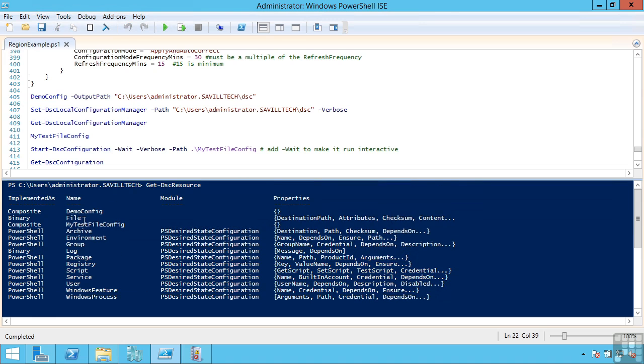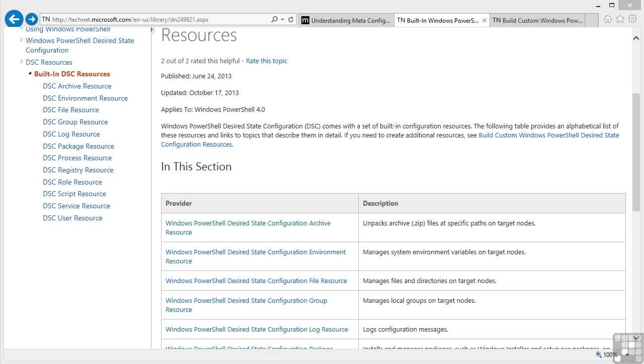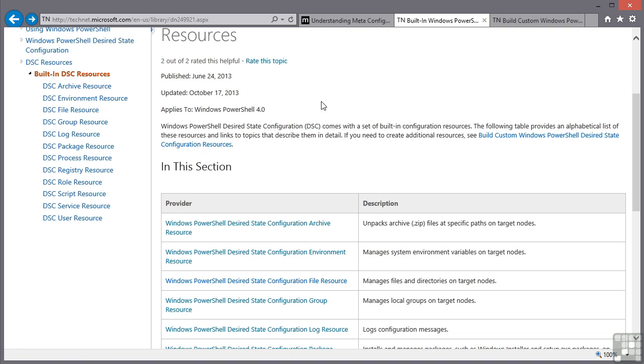So I can see I have a file provider. I have archive, environment, group, log, package, registry, script, service, user, and then features and processes. And Microsoft have a very good website that actually goes through each of these. So this is the built-in DSC resources that goes through each of these in detail.